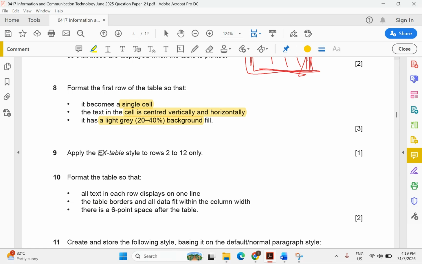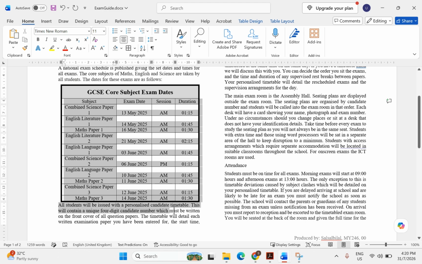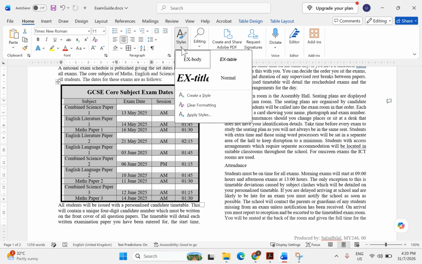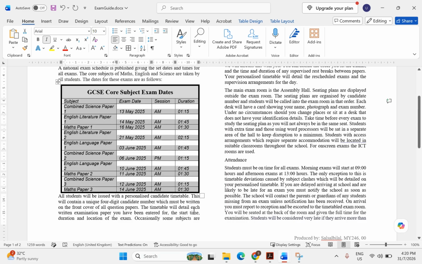Next, apply the EX table style to row 2 to row 12 only. So what we do, we highlight rows 2, 3, 4, 5, 6, 7 to 12. Highlight that and then go to the home tab, styles, choose EX table. There you go.